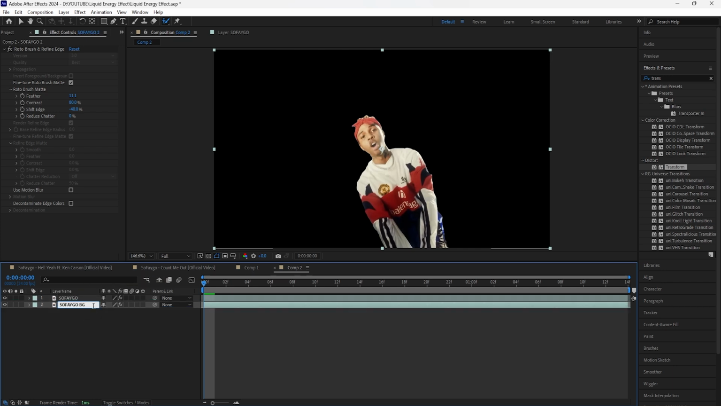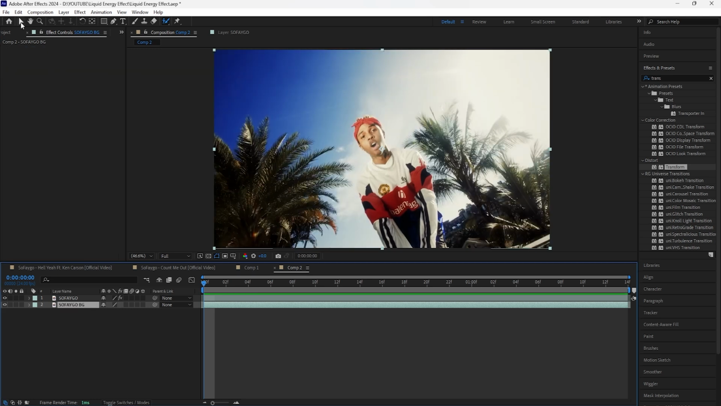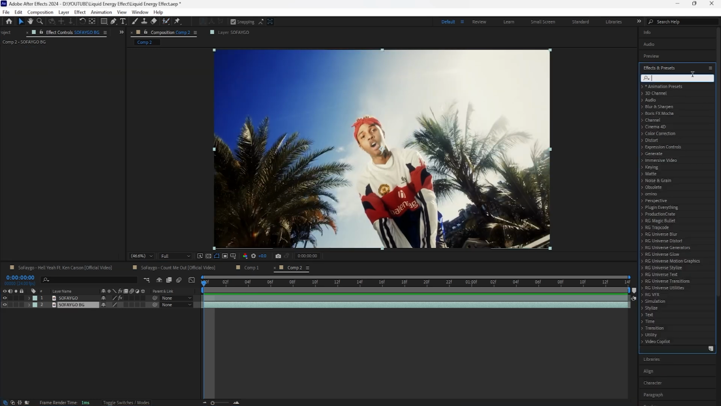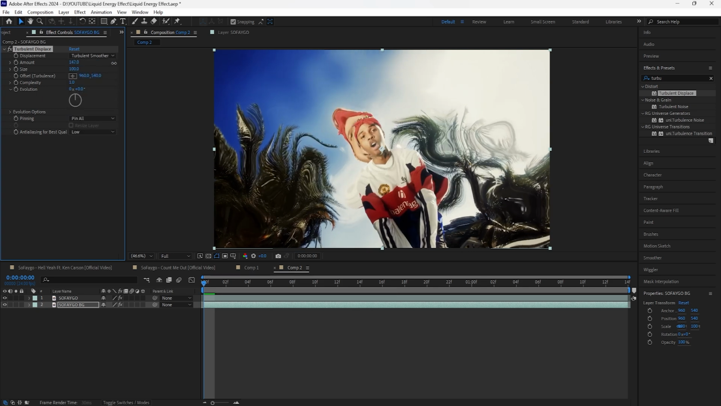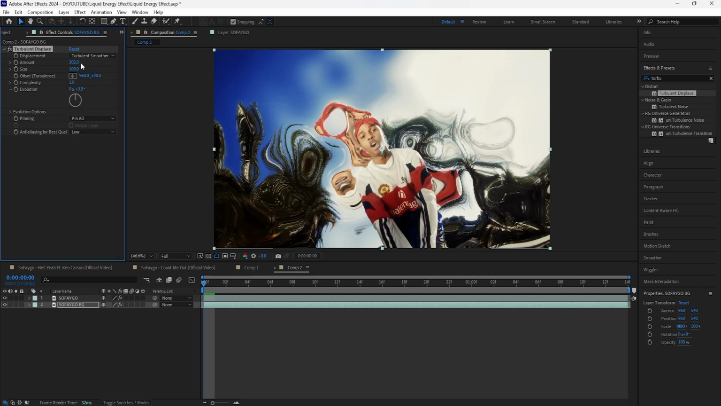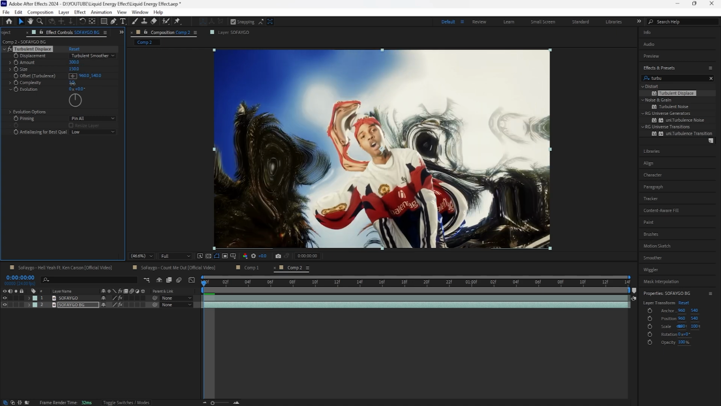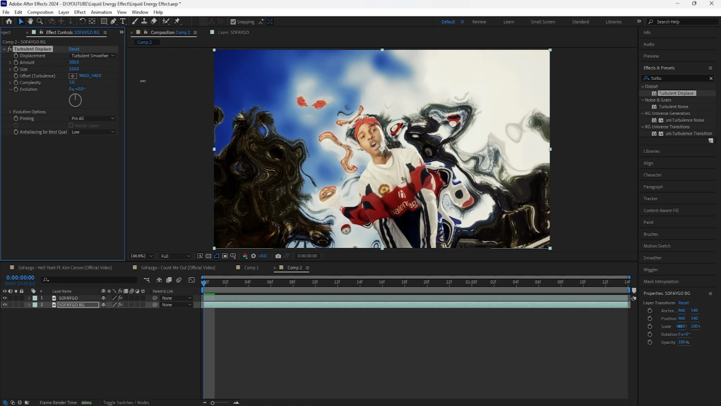to Sophago BG. Delete the rotobrush effect for that layer. For this background layer, we're going to begin by adding a turbulent displace. Open up the displacement, and I'll change that to turbulent smoother. Increase the amount to 300, and then I'll also increase the size to 150, and also increase the complexity to 3. Let's keyframe the amount at 300.